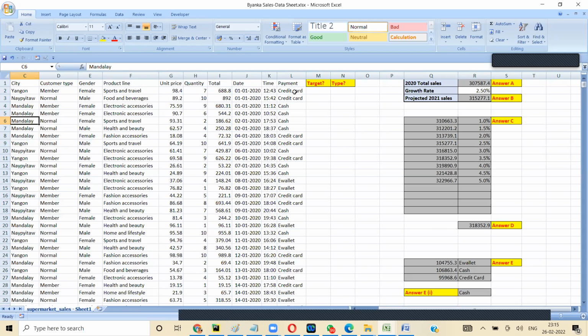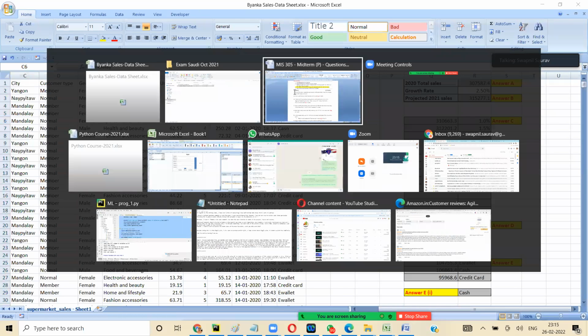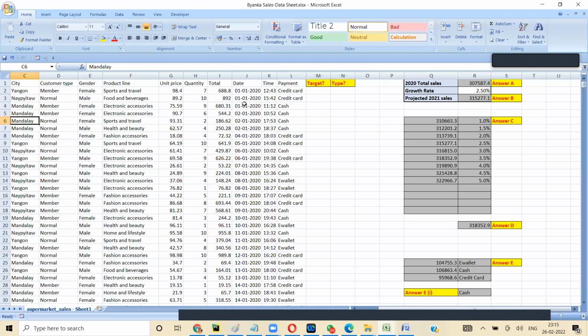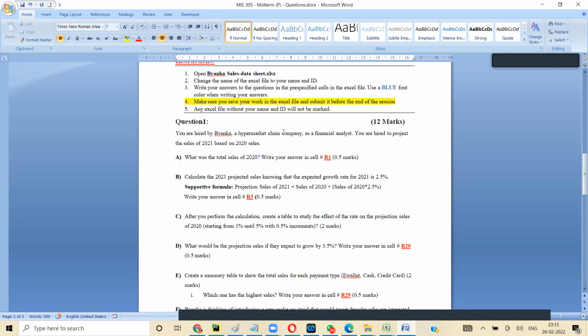Now let's go to this Word document. So you are hired by Banca, a hypermarket chain company, as a financial analyst. You are hired to project the sales of 2021 based on 2020. So this is the 2020 sales, and we need to predict the 2021 sales.